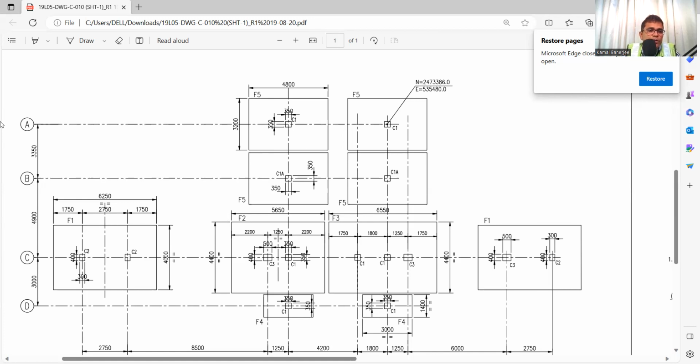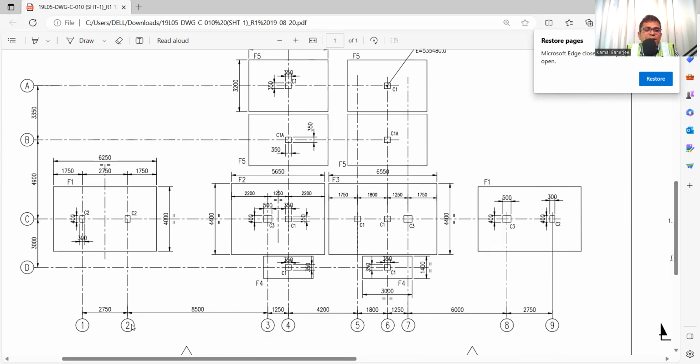So accordingly, we need to check the center line or the grid line. Here, there are 4 grid lines, and in the other direction there are 9 grid lines. So whenever we are doing the layout, we need to check these 4 grid lines in this axis and 9 grid lines in this axis. According to this, we need to lay out. And there are 10 foundations and 5 types of different foundation.